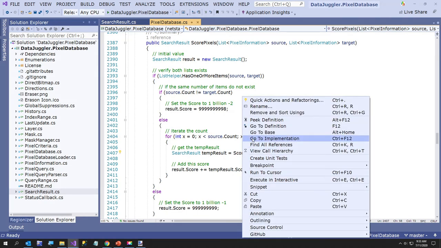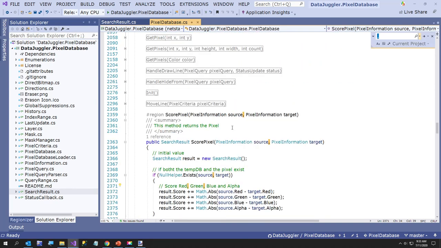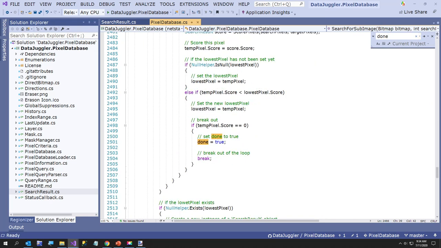Let me go into score pixel. It's pretty simple. I just go through and take a pixel, and I say, okay, give me the absolute value of the source red minus red, green, alpha, and blue. The same pixel being compared, you're going to get a difference of 0. Let me search for done. This is breaking out of the outer loop, but here on my inner loop, if I get down to a score of 0, the first match it returns. A more in-depth search could return a list of all the candidates of 0, and then you go find a way to get that even further refined. But this was just a demo.